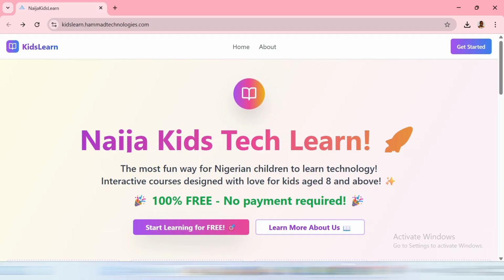So if you have a daughter or a son or a nephew or anybody that is very close to you, or even if they are your student that is between the age of 8 and above, they should at least be 8 years old. Or you can also take it yourself if you want to refresh your knowledge of computer, because this is going to be a very interesting course and a very educative one.